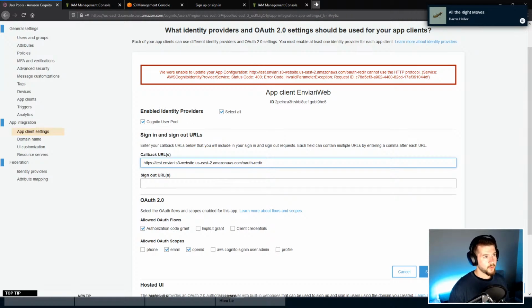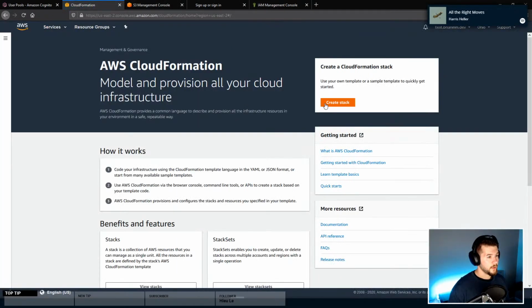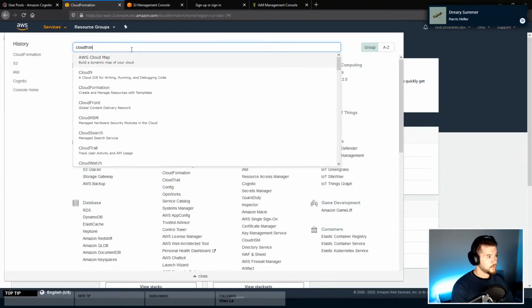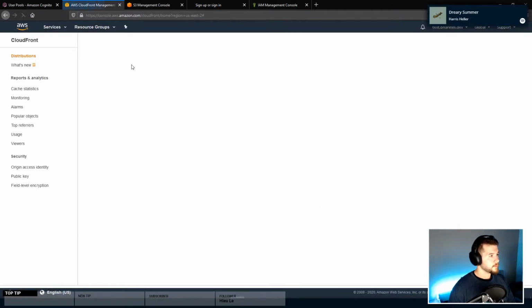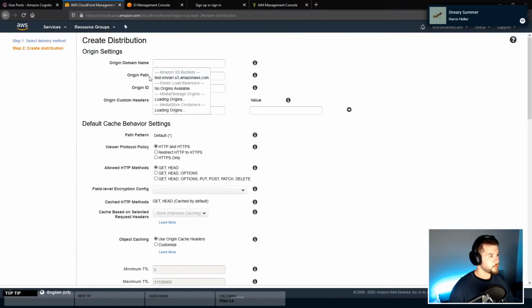So what that means is we're going to set up a CloudFront CDN distribution, which does support HTTPS, and we can tie that back to our S3 bucket files. So CloudFront, create distribution, web distribution. Now it's going to show me my bucket, but I don't want to use the bucket.